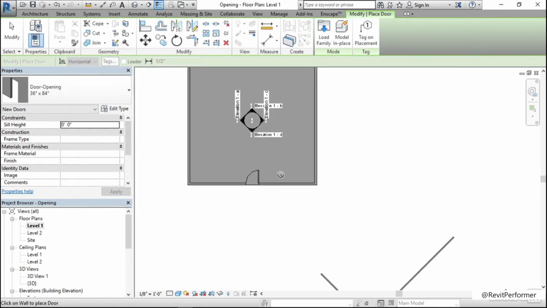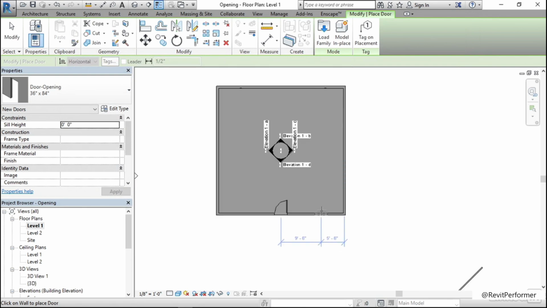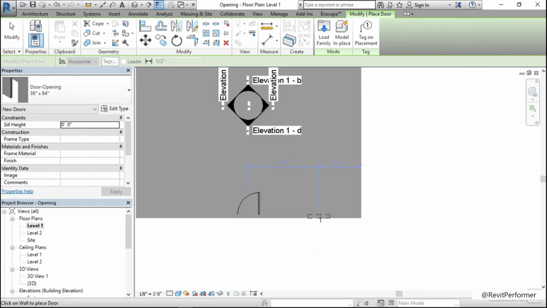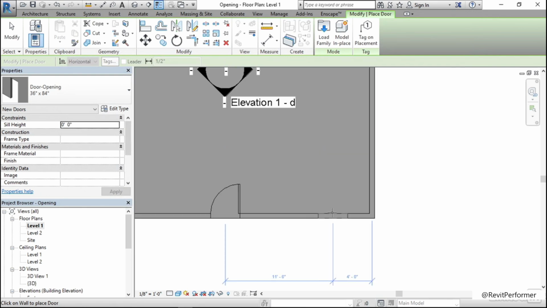And I just want to add a door opening to this south wall. Now, the exact location of it, I don't really care, but I do want to point out that you can place this door opening anywhere along the wall that you want. Then click in order to place the door opening.